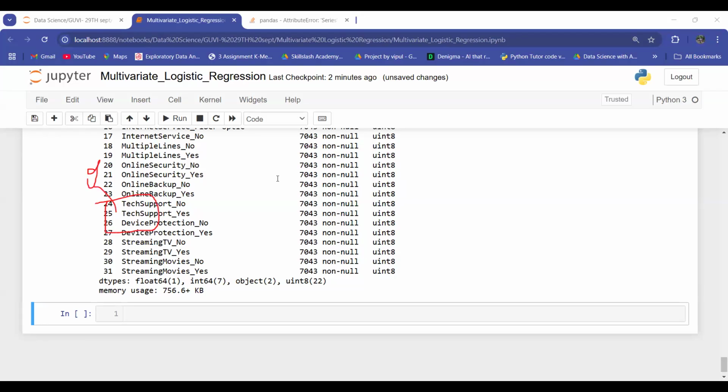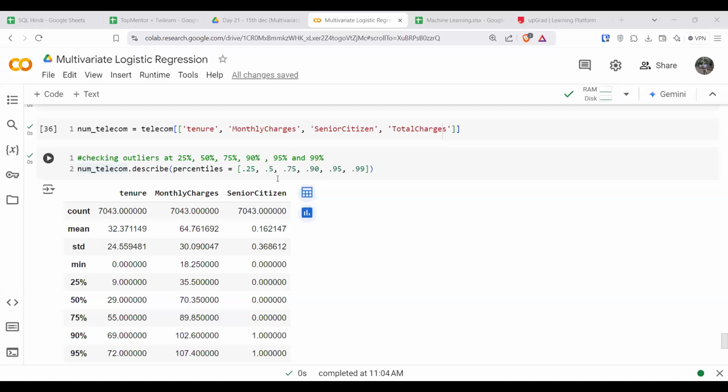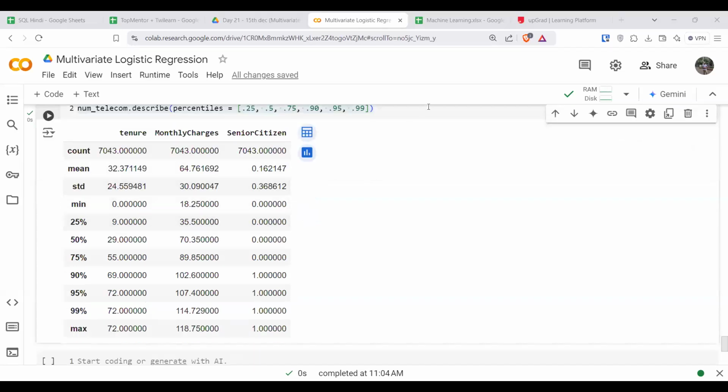Screen share is not showing. Okay. So we are actually just having a look at the percentiles over here. These are the percentiles, right? And from the percentiles itself, from the range itself, we are getting the idea about the outliers. I'll just show you this point.